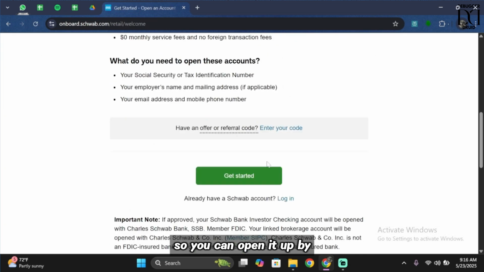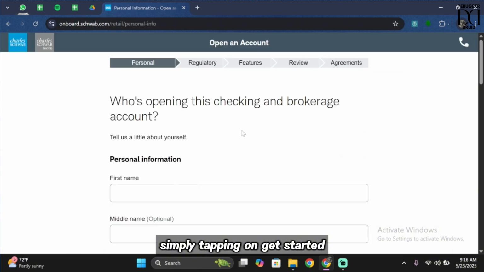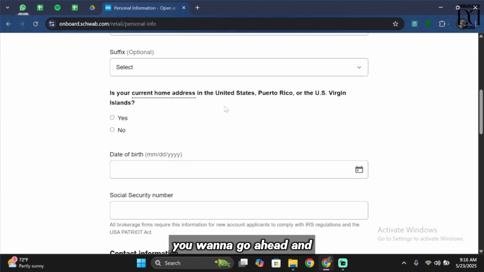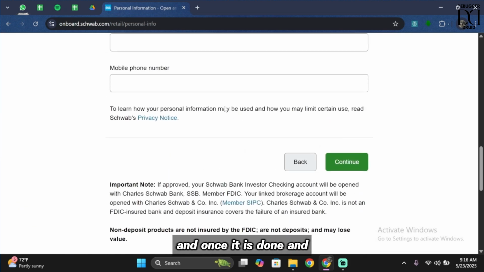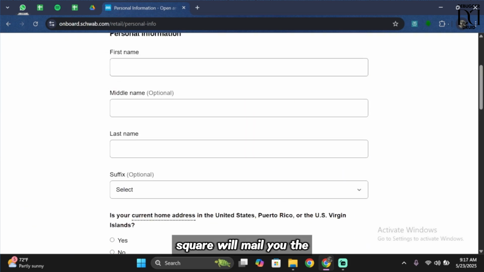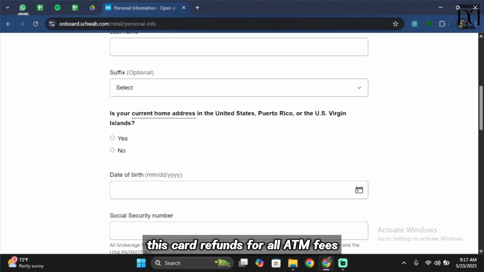You can open it by simply tapping on get started, and you'll see who's opening this checking and brokerage account. Enter your information, and once it is done and once your account is funded, Schwab will mail you the Visa Platinum debit card. It's shiny, powerful, and sure to get you to fee-free ATM life. This card refunds all ATM fees everywhere. No foreign transaction fees, no monthly maintenance, no sneak attacks, just clean and minimalistic banking.